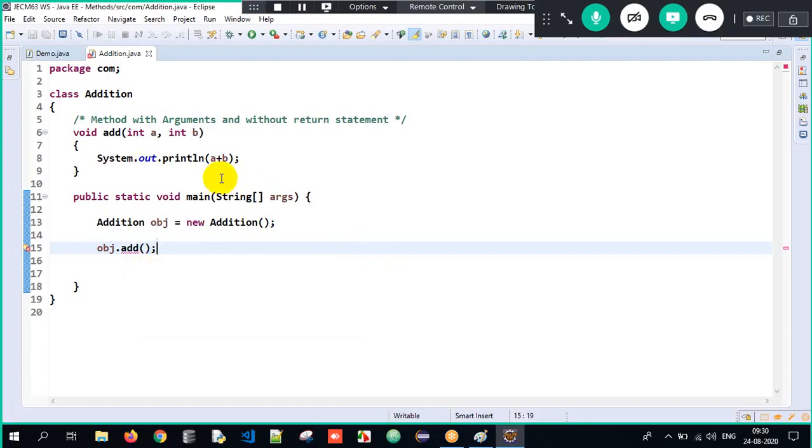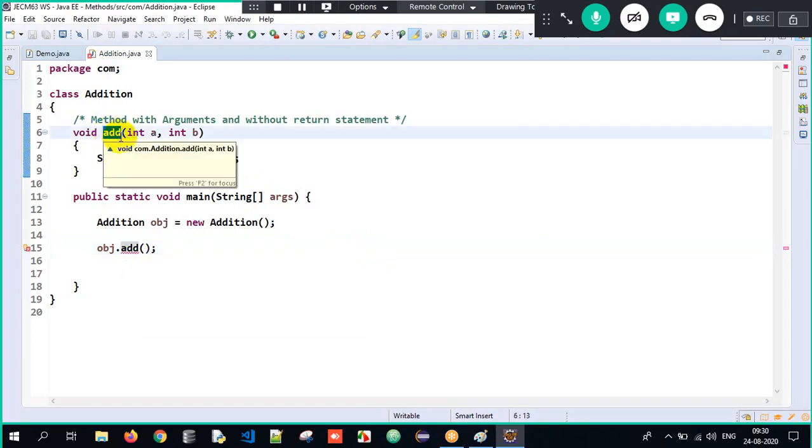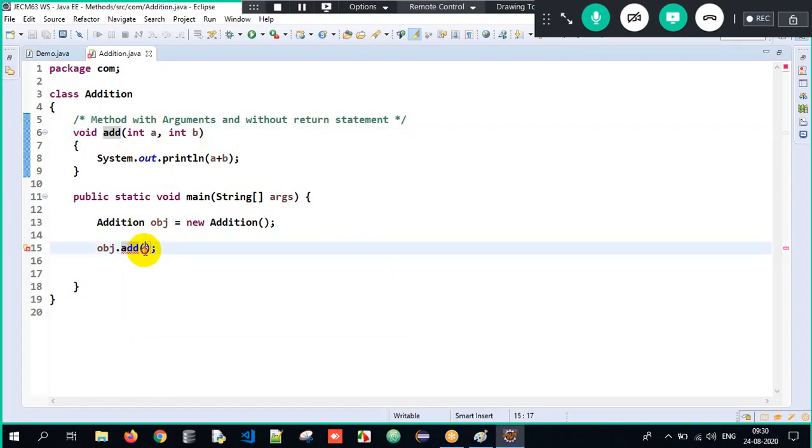It's telling us that when you call the add method, it accepts two arguments, but you are not passing any parameters at all. You're not passing any values. Okay, it wants two arguments. Now I give 10, one argument. Again, it gives an error. Why? Because it accepts A and B, two arguments, but I'm passing only one.